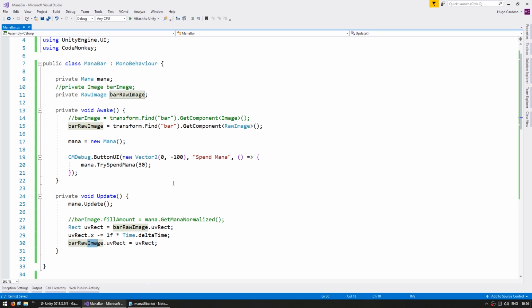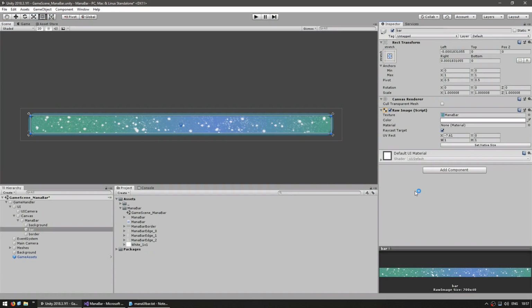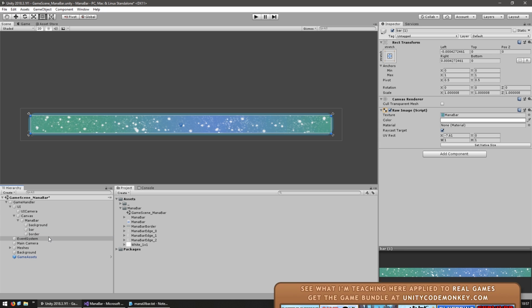So let's see if the texture is consistently moving. And yep, there it is. The image is indeed being animated. Now it's moving a bit too fast, but yep, the effect is exactly like this. So now we still need to show the current mana amount. Right now it's just fully filled. Since we can't use a fill amount with a raw image, we need to use a different approach. So in here we're going to use a mask.